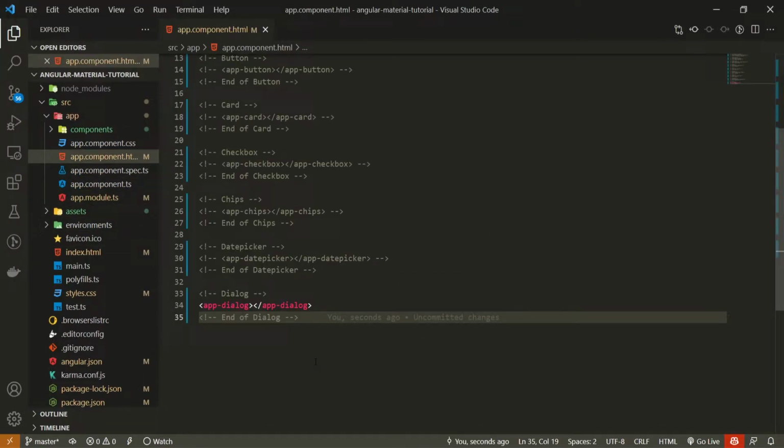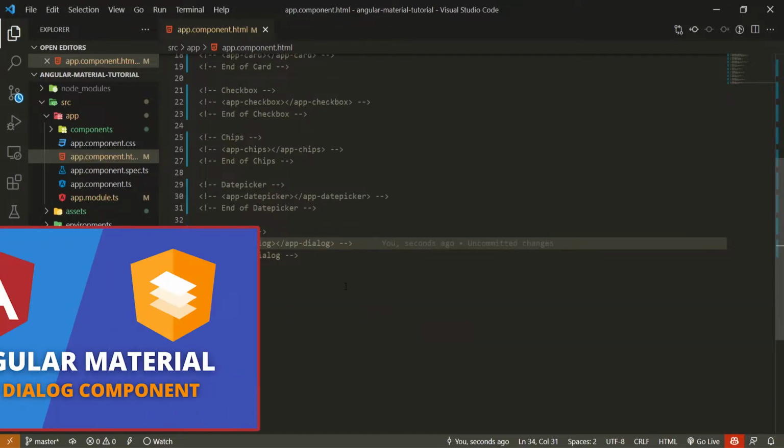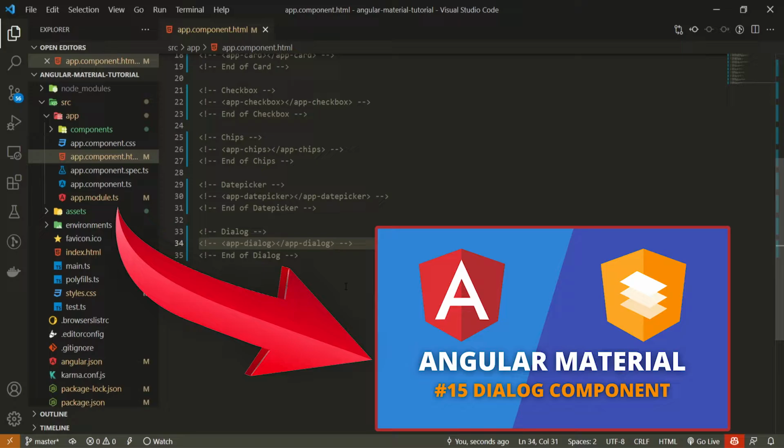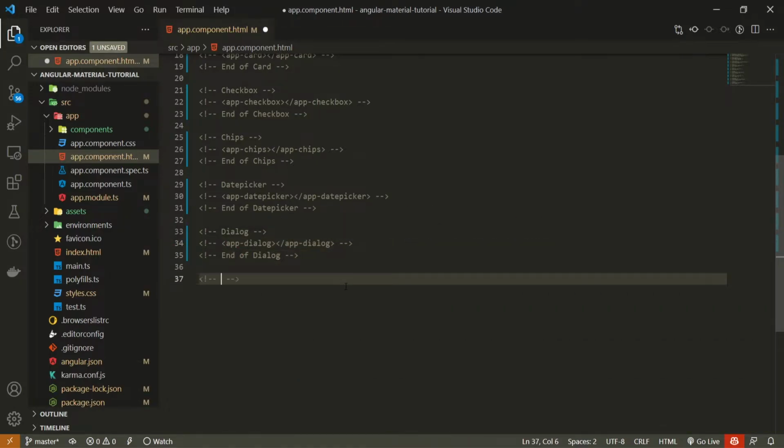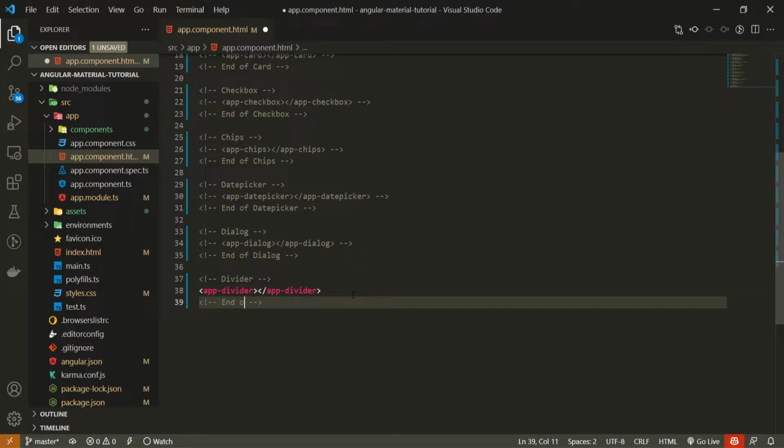app.component.html file. First of all, I will hide this dialog from the last video. If you wish to watch that video, you will have a link down in the description of this video. But now, after this dialog, I will set the comment of divider, and just below I will use my app divider component that I just generated. So here I can also set the end of divider for my ending comment.